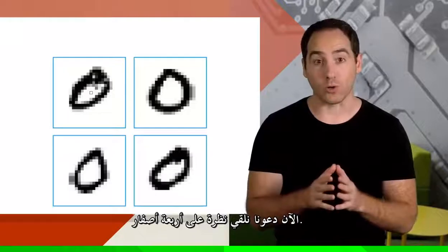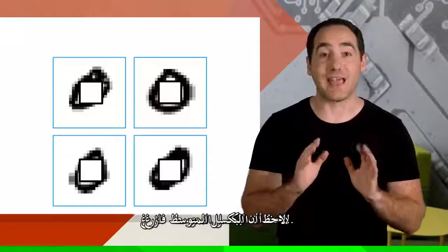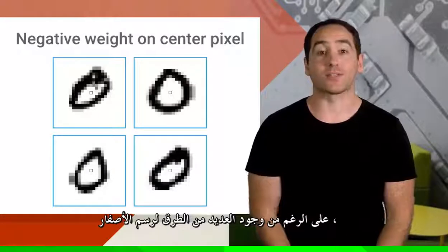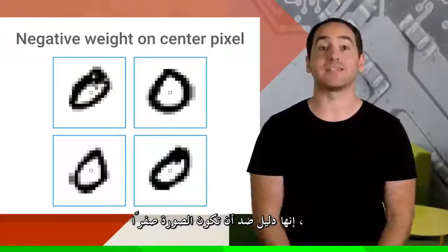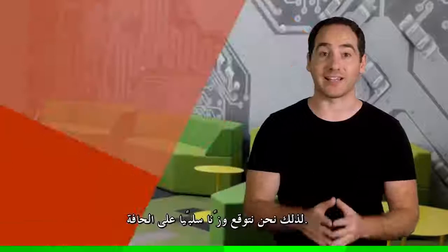Now let's take a look at 4 zeros. Notice that the middle pixel is empty. Although there's lots of ways to draw zeros, if that middle pixel is filled in, it's evidence against the image being a 0, so we'd expect a negative weight on the edge.